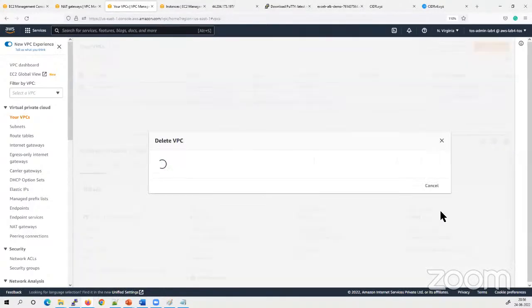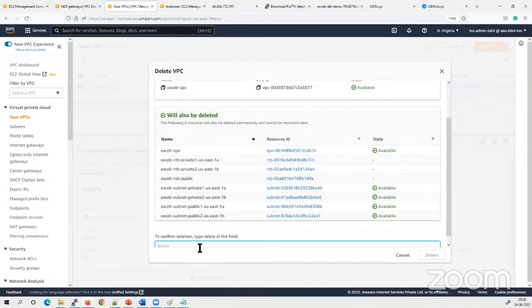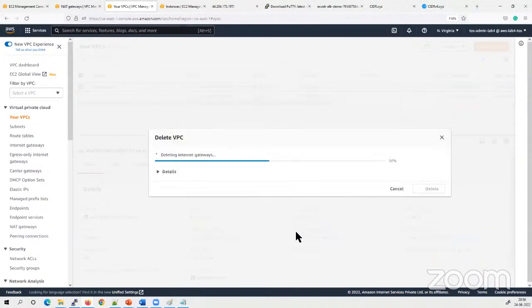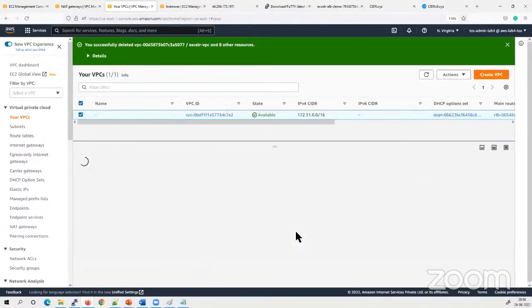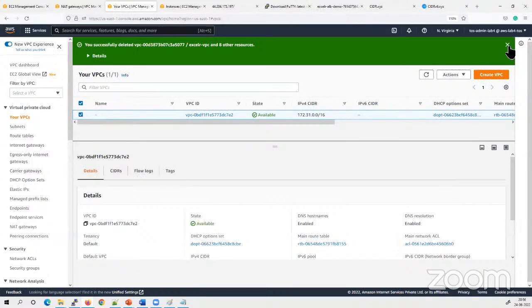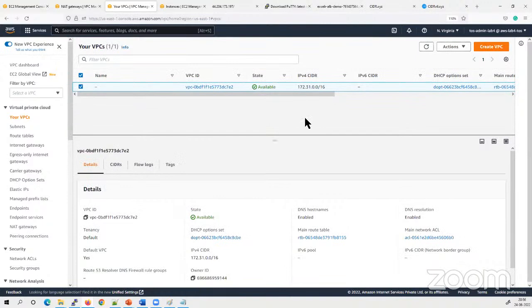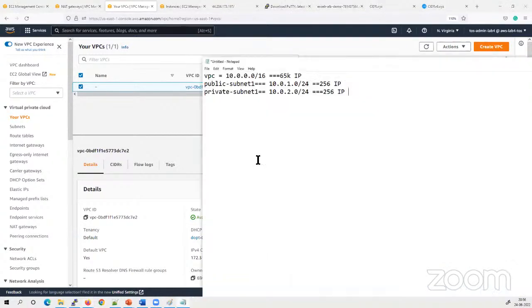Action and delete VPC. Remember one thing, never ever delete the default VPC. Remember that. If you delete the default VPC, you will not be able to create it again. You have to ask AWS to assist you to create it. Fine, default VPC. Now I have deleted the other VPC. So back to our exercise of creating a VPC in a manual way.